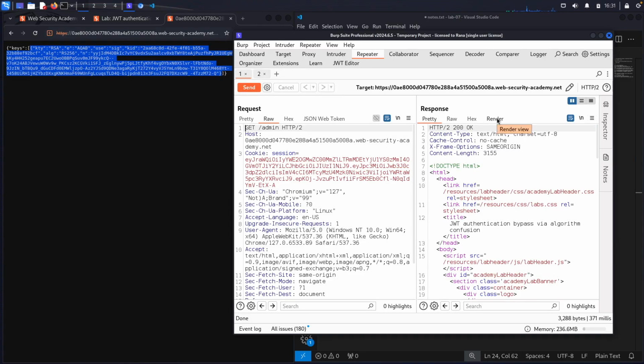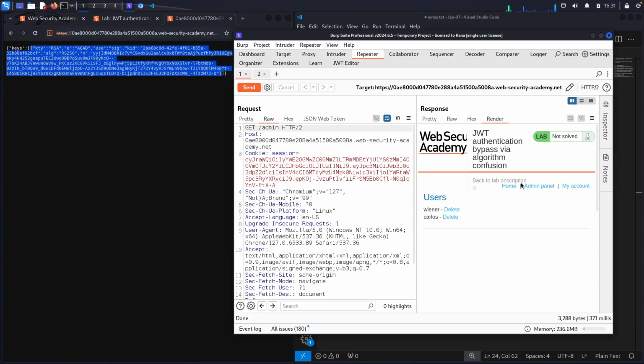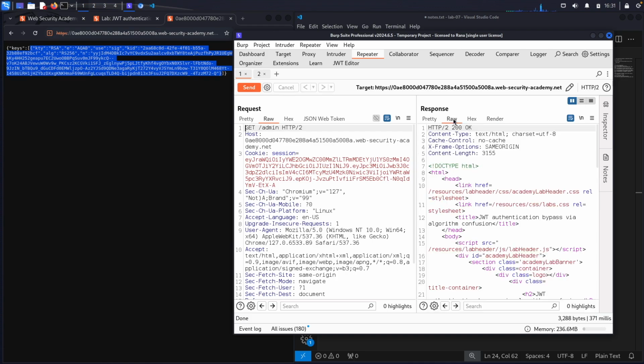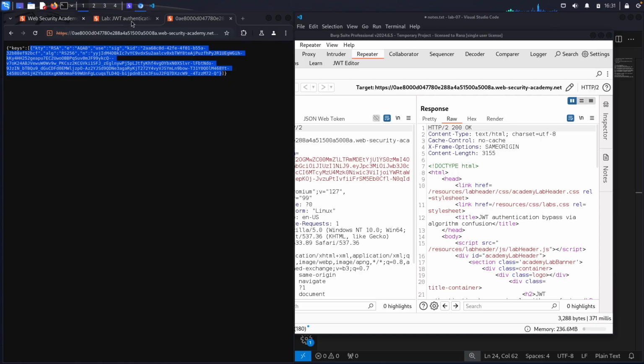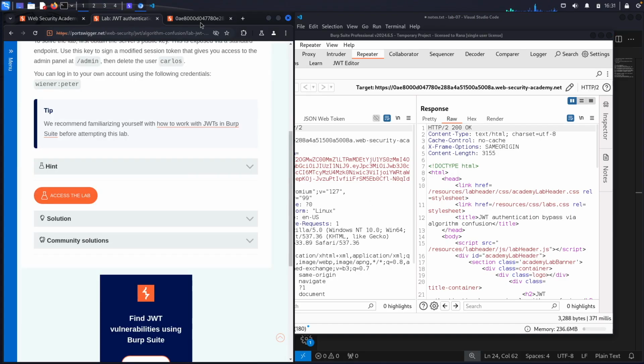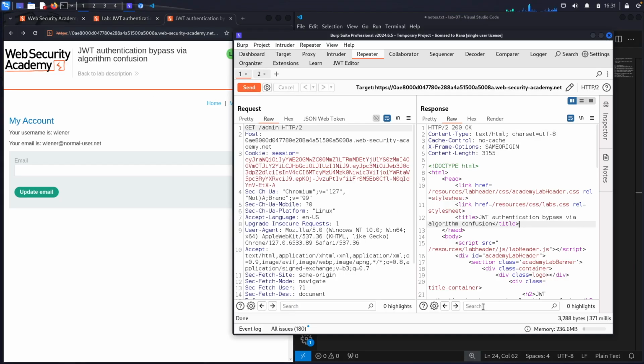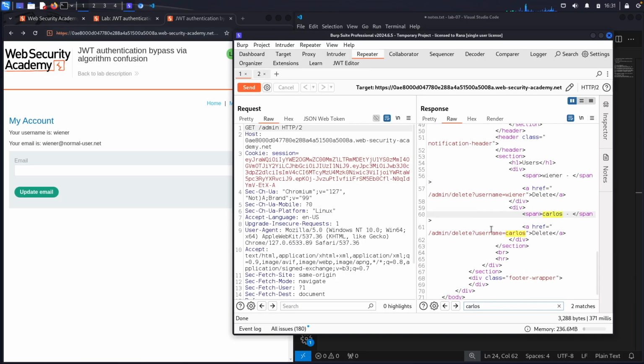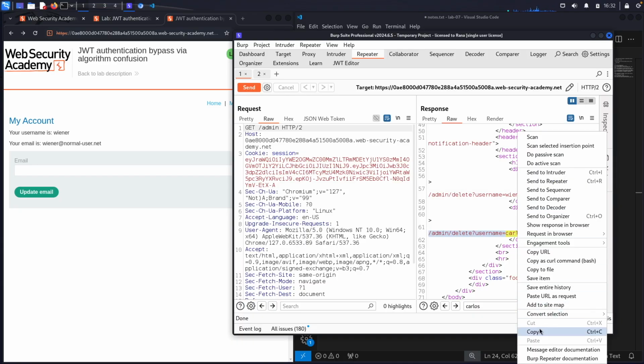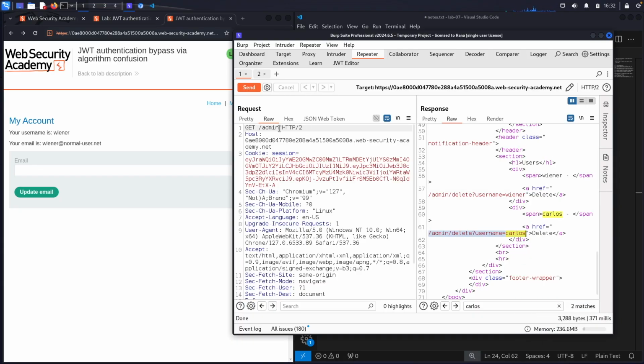This is already a good sign. If we render, you could see we've got the admin panel and we have the ability to delete users. So the application was definitely vulnerable to algorithm confusion attacks. So to complete the lab, we need to delete the user Carlos. Let's go back to the lab over here so we could actually see the message once we complete it. Let's search for Carlos so that we could get the path to delete the Carlos user. Let's copy that, put it in here.